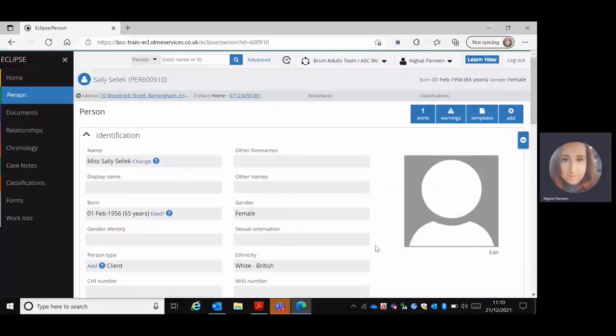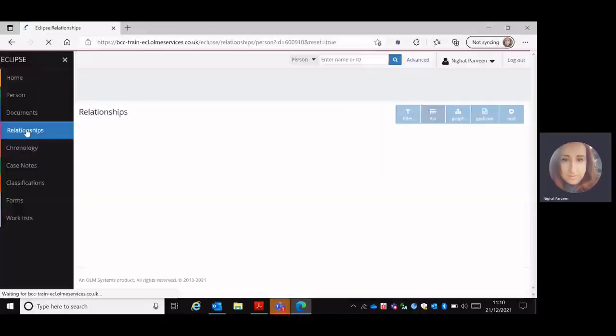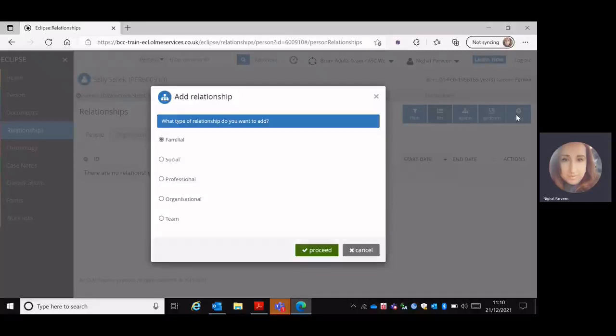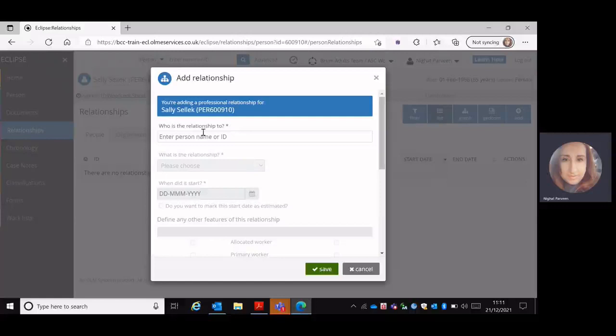It's very straightforward. Next, I want to show you is relationships. If you click onto relationships from your left-hand side menu, and along the side you'll see you have a few blue buttons. You click on the add button. And here it's giving you a few options of what type of relationship you want to add. We're going to click on professional and then click on proceed.